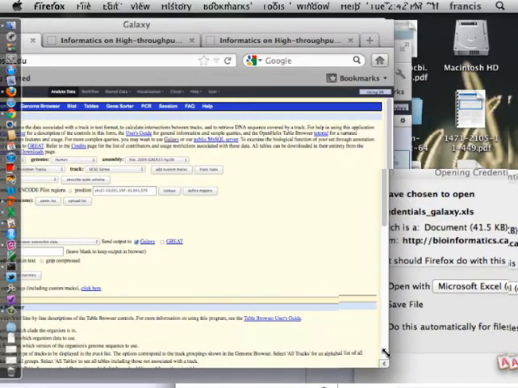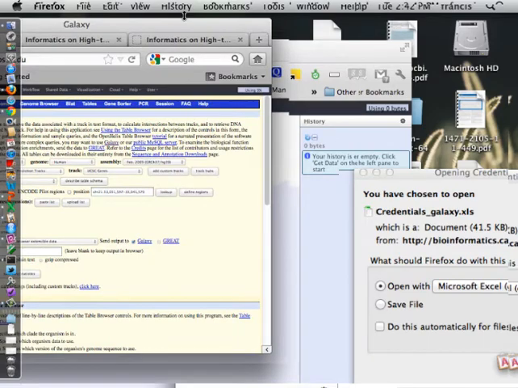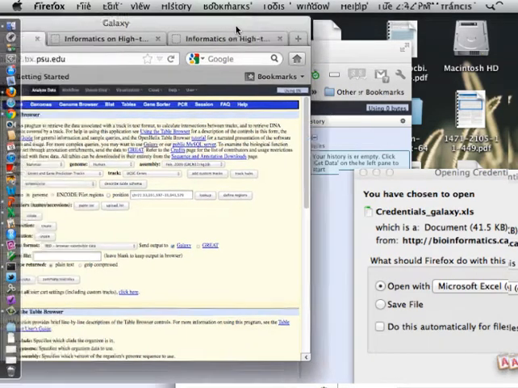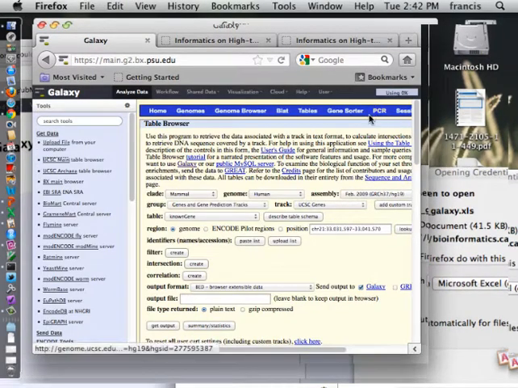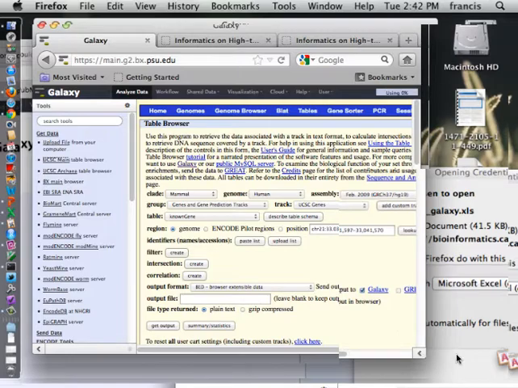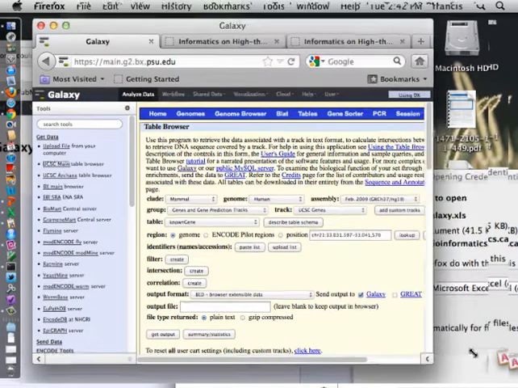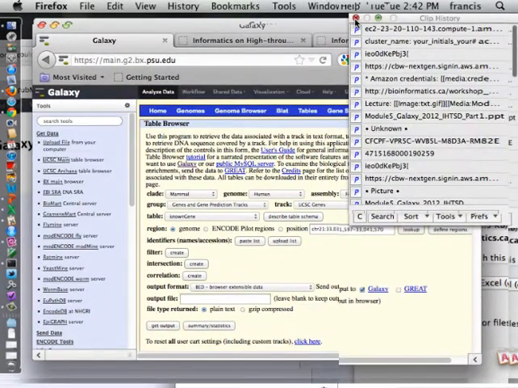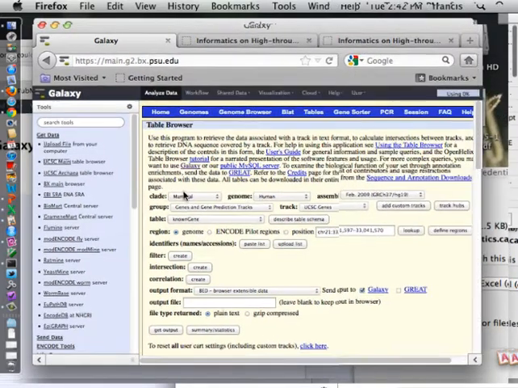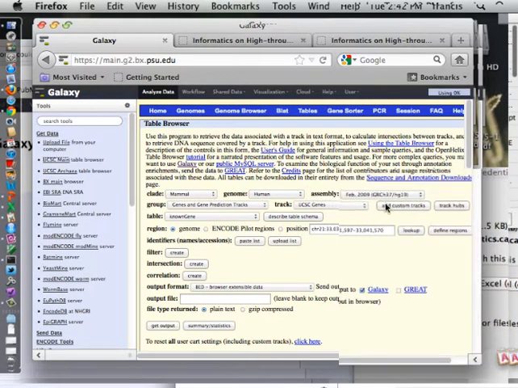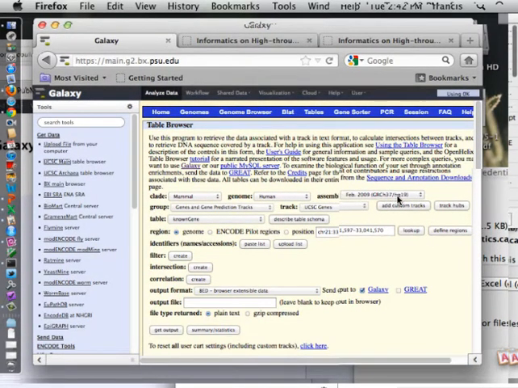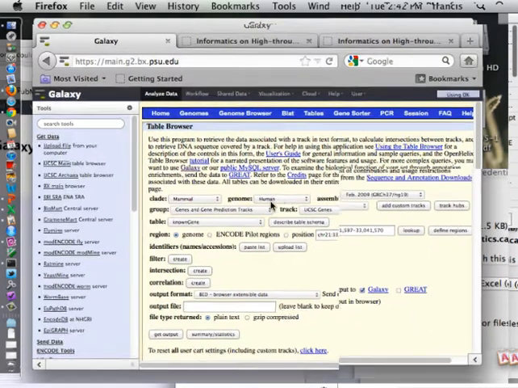Let's see if I can make this so it fits in a screen and it's legible. Okay. So by default, it actually looks a lot better than on my monitor. By default, it's human, which is what we want. It's the hg19, which is also what we want.